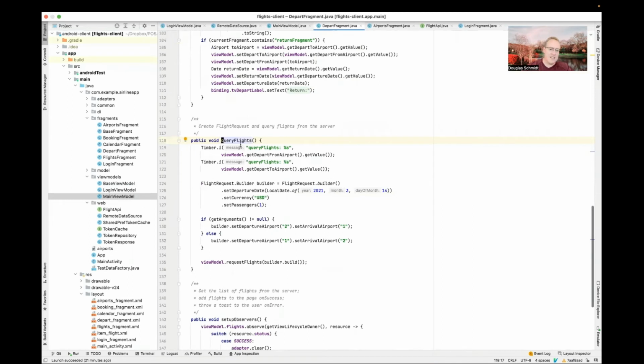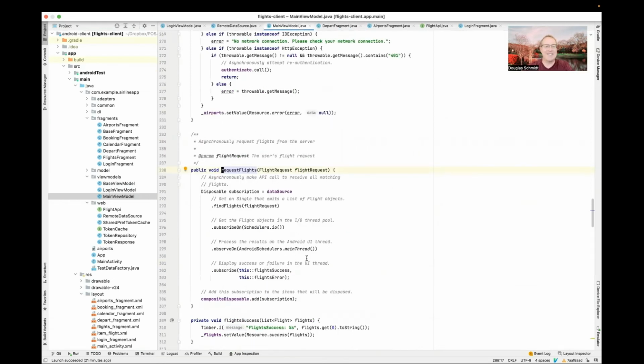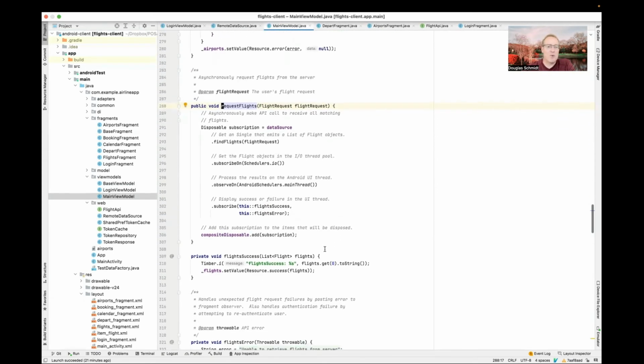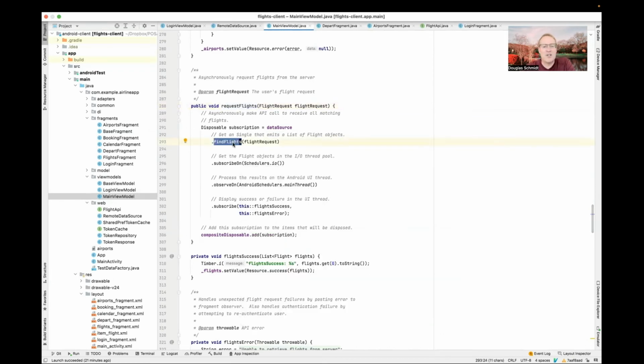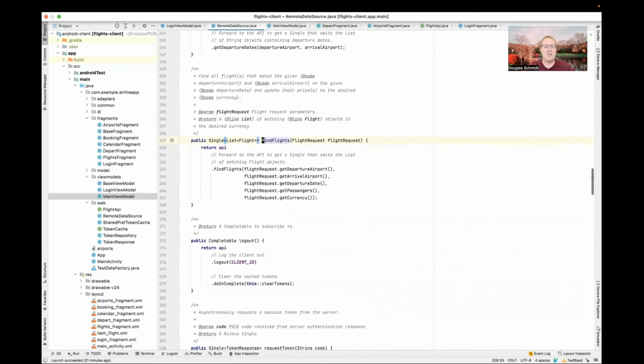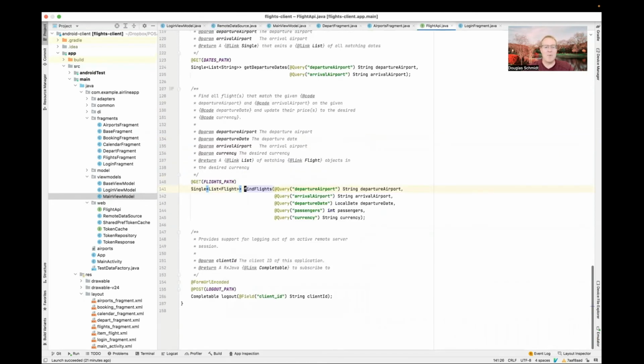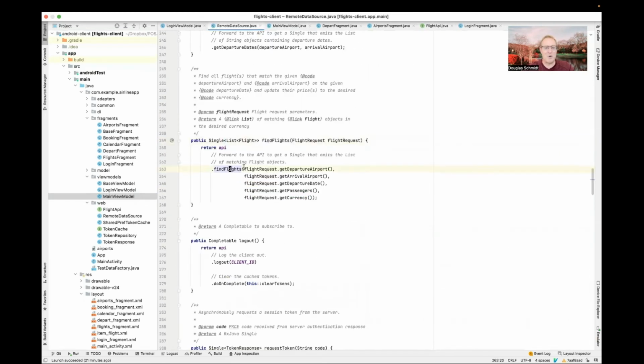And query flights, as you can see here, is going to turn around and call request flights. So query flights builds up the flight request, then it goes ahead and calls request flights. Now we're back in this main view model file. And what we do, once again, very much like what we saw before, is make a call to find flights on our remote data source. That forwards to the API. That, of course, sends the request over to the client.